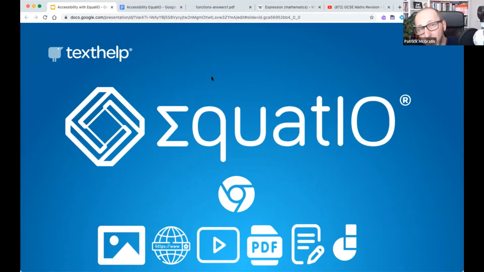PDFs are very important because of the nature of things like past papers and textbooks and resources that we all reuse. So accessible PDFs, also accessible maths on paper. We won't have time today to show you that, but I'll explain it very quickly. And then collaborative tools like Jamboard. So the short version of all of this is, we need to make maths accessible, but we need to make it accessible to everyone, staff and students everywhere. And that's what we have attempted to do with this EquatIO tool.